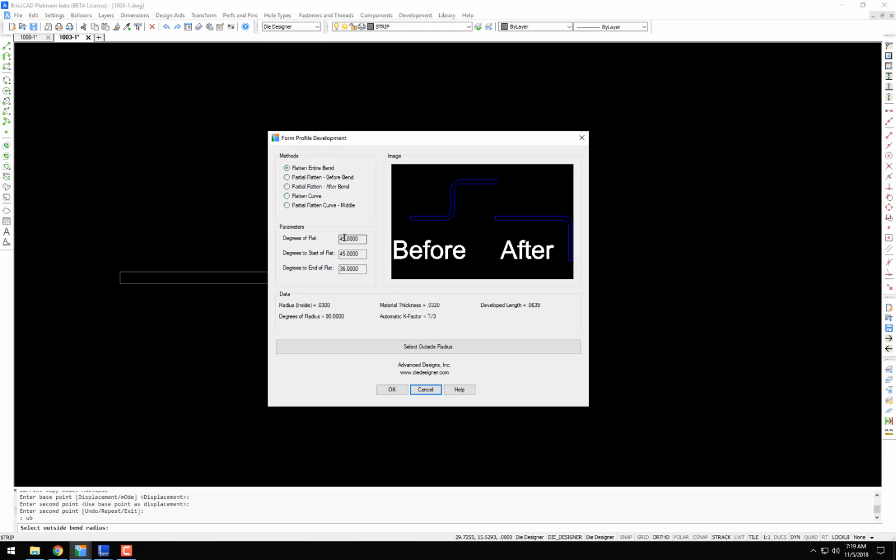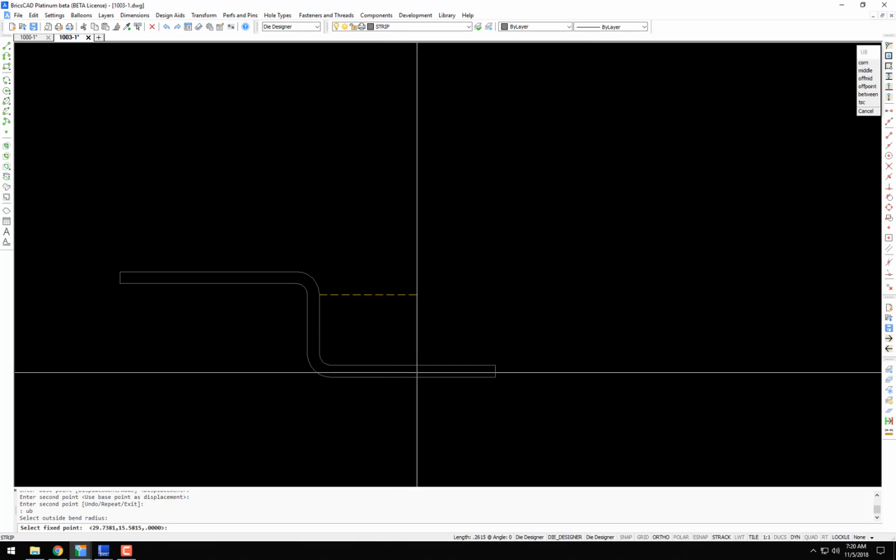And now you'll see once you select that radius, it'll tell you the inside radius, the degrees of the radius, our material thickness. If that material thickness is not set in the settings menu area, you'll be prompted for it. The automatic K factor, in this case T divided by 3, is determined by a ratio of the inside radius to the material thickness, and then the developed length of that radius or bend. So once you've selected an outside radius, then OK becomes available.